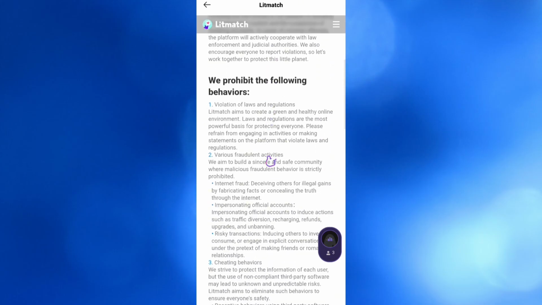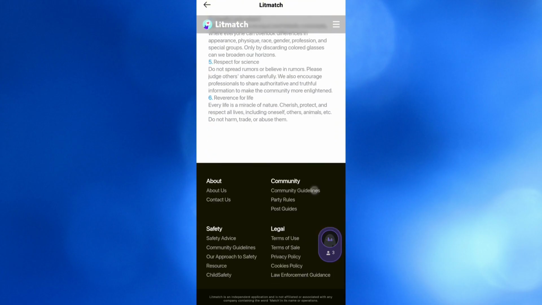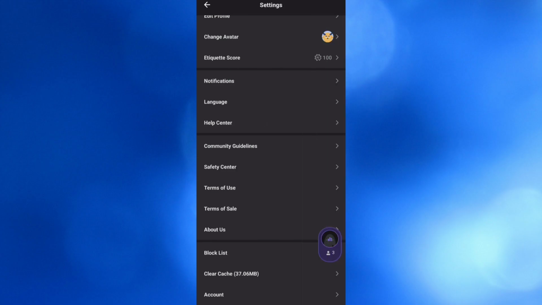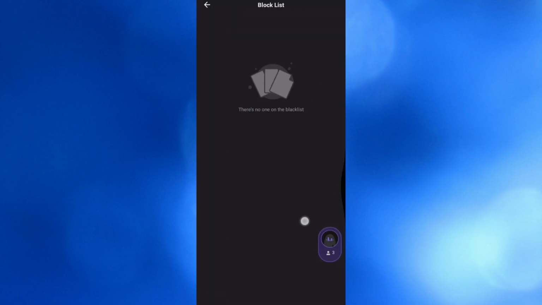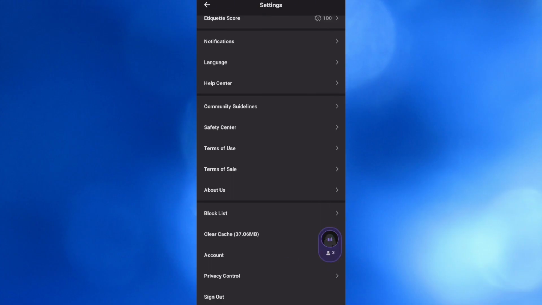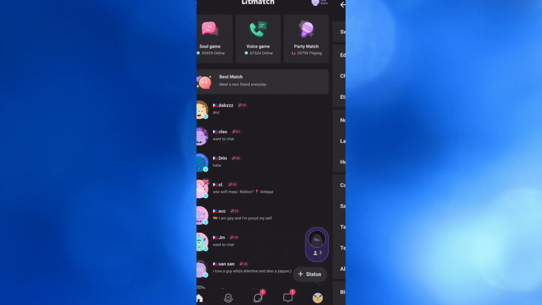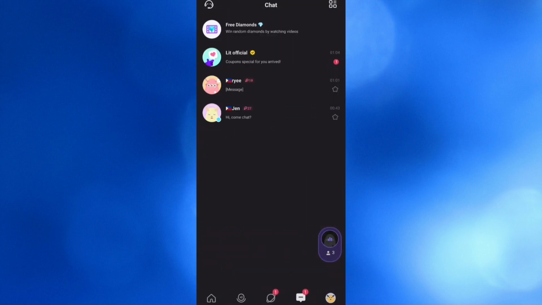So make sure that you are also aware of some of the terms and conditions and some of the prohibited actions in here that you might act on directly or indirectly. So please make sure to visit their community guidelines in here. And by doing so, it will help the app to moderate interactions and may affect the user's access to certain features or matching opportunities based on their behavior.